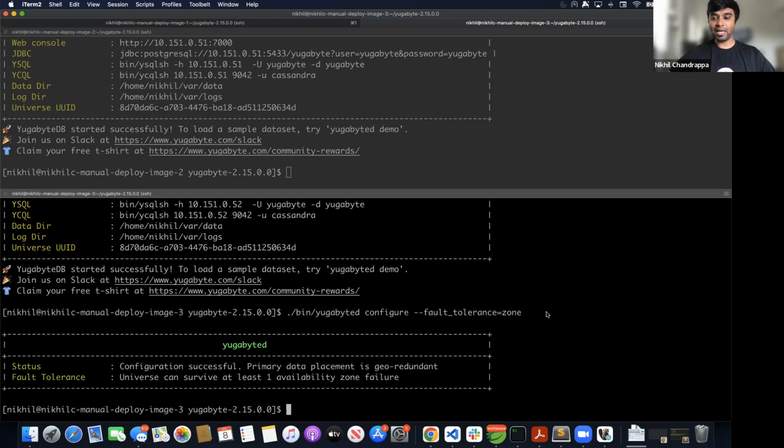So now I ran the fault tolerance, I set the fault tolerance as zone, and I ran the configure command. If the configuration is successful, you'll get a configuration successful response, and it says primary data placement is geo-redundant, and you can survive at least one availability zone failure.